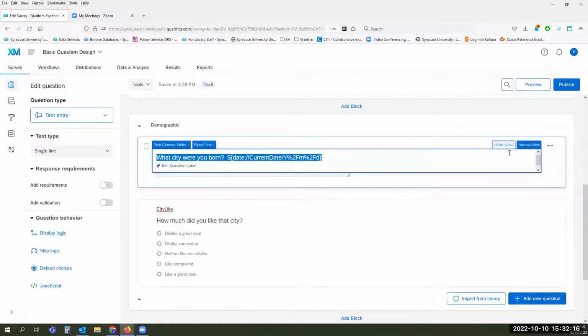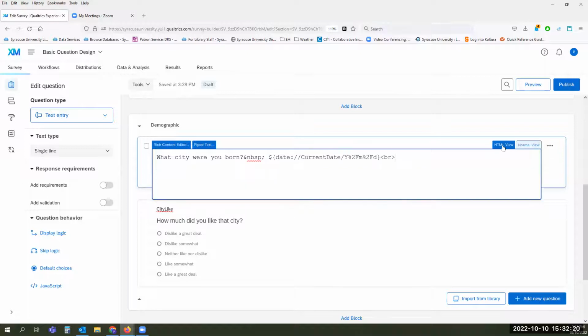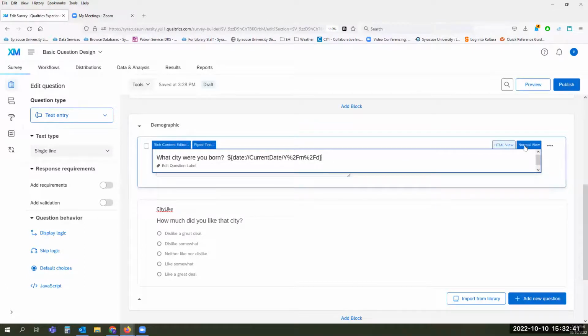And if you look over here, right now it's in normal view. If you do HTML view, you see all the HTML codes that might be in there. And sometimes you'll want to see that, especially if you're doing some different formatting of things that might be necessary. Most of the time you'll be in normal view.